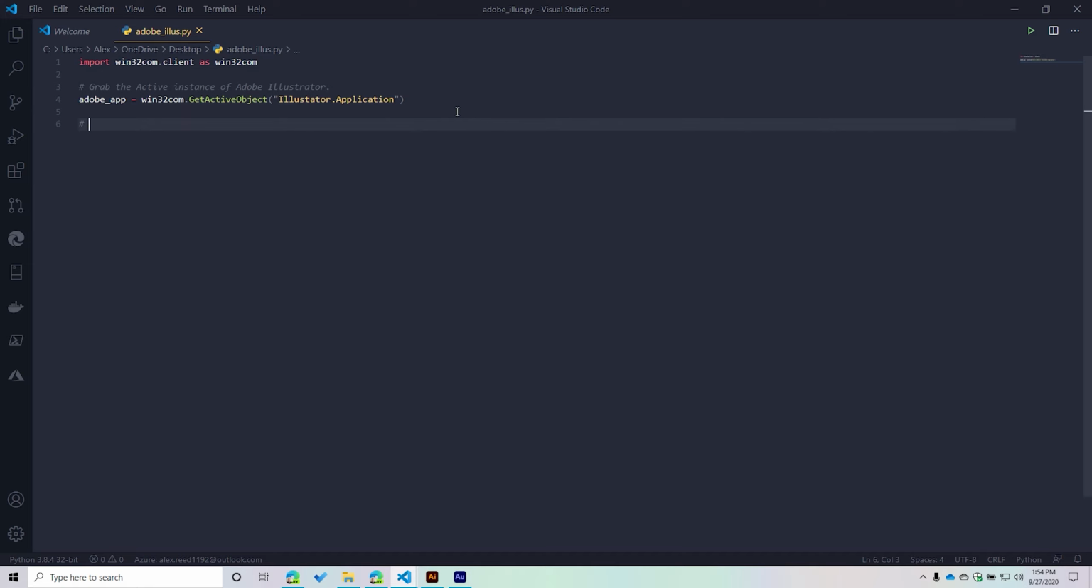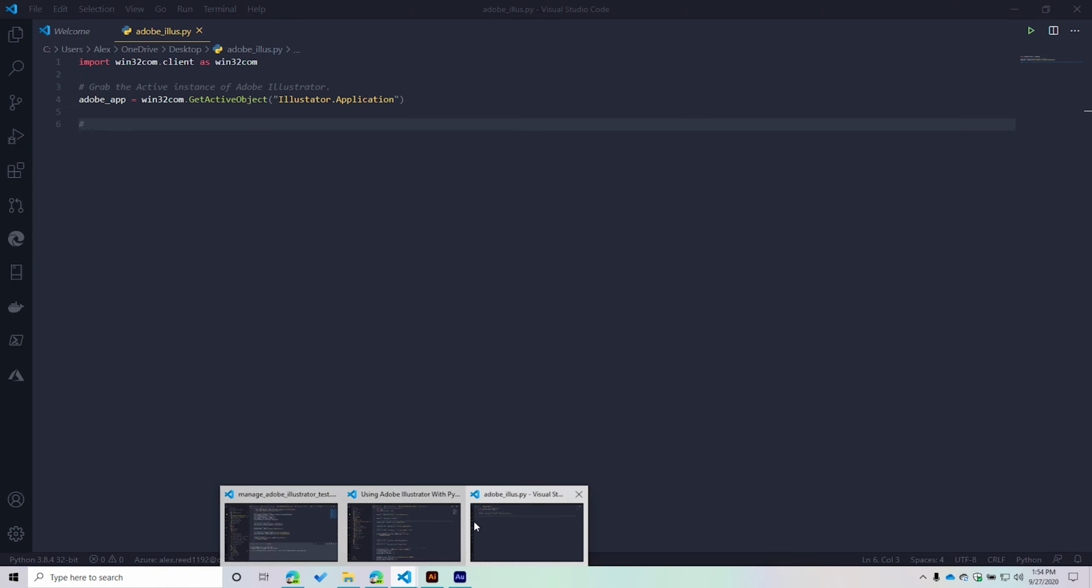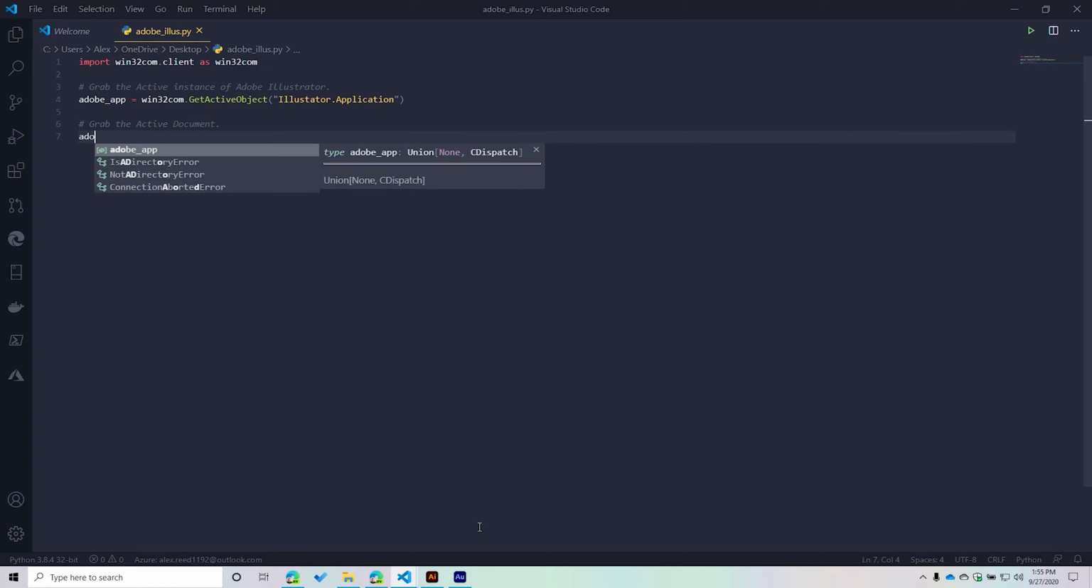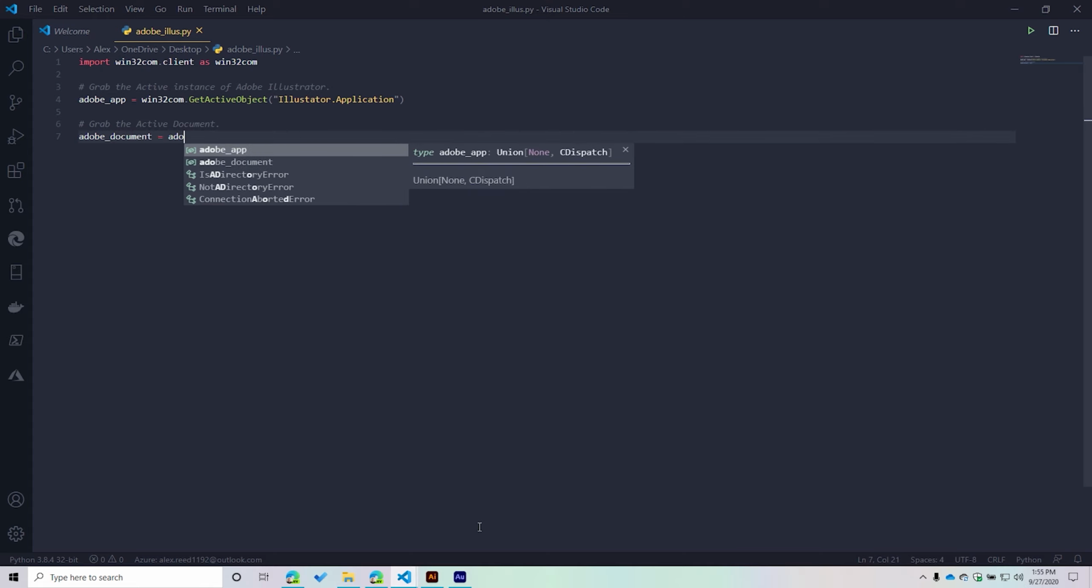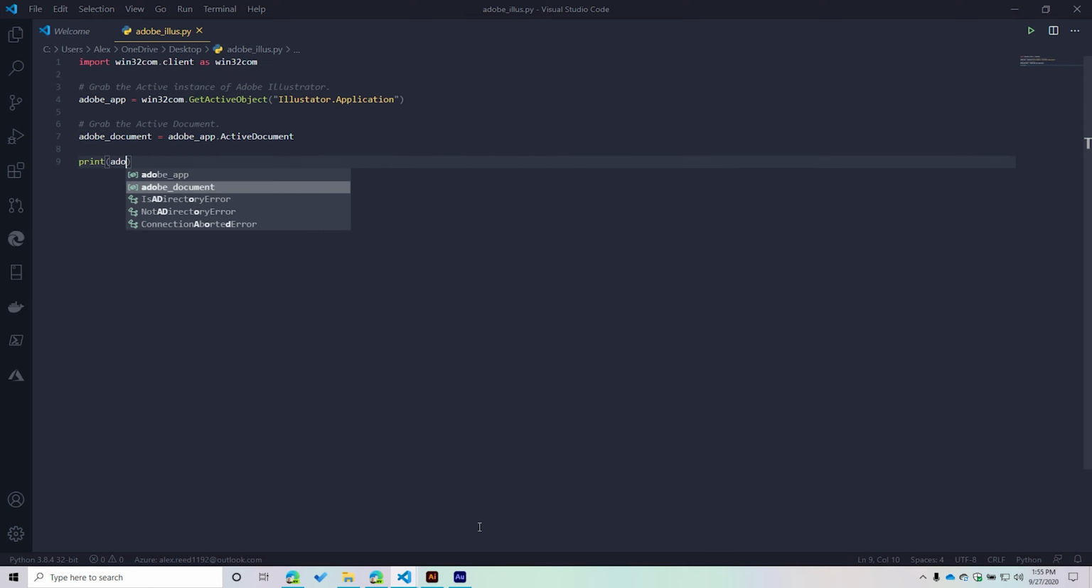Okay, and then from here, when we grab our Adobe application, it has a property that is part of it, and that property is called the active document. The active document represents the document that you have currently open and you are interacting with. So you could see technically up here, I could have multiple documents, but right now I only have one. So my active document is the document that you see when you open up the Adobe Illustrator application. So if I want to, I can grab that active document. We'll call this Adobe document. This equals the Adobe app, and then we're going to take the active document property. And then I'm going to print out that Adobe document.